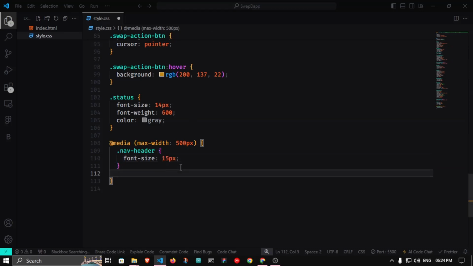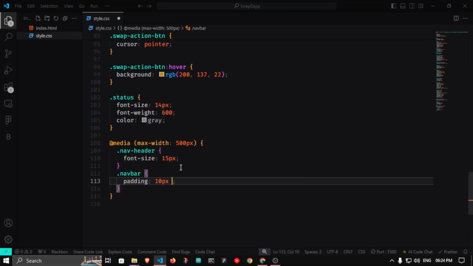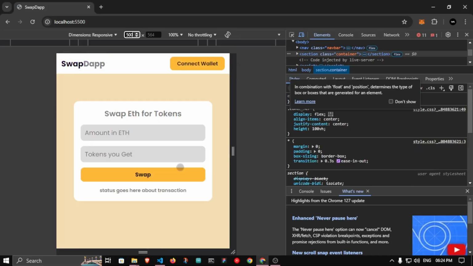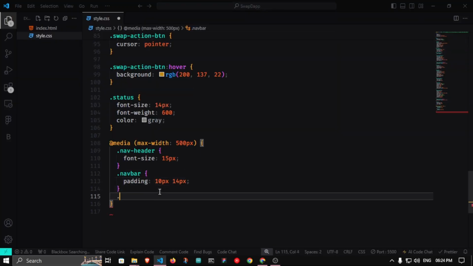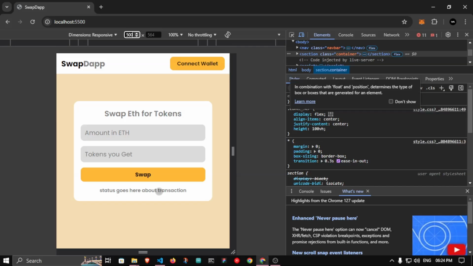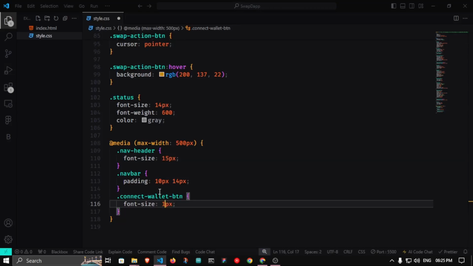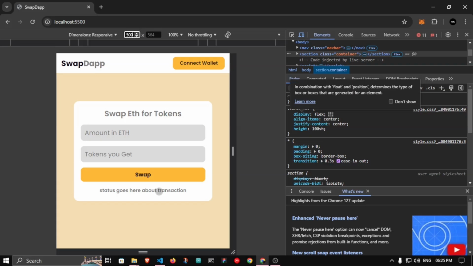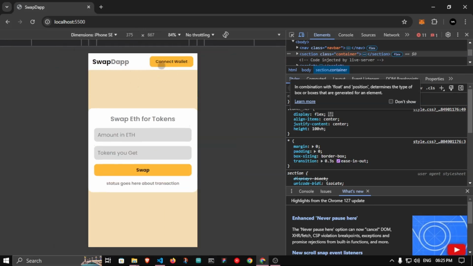Let's reduce the padding for the navbar. For navbar padding I'm going to provide 10 pixels by 14 pixels. Let's see. Okay, it's slightly better. Now reduce the size of our connect wallet button. Connect wallet button, font size just 15 pixels. It's still bigger, 14 pixels. I'm not sure whether the CSS is applying or not. Just reduce by 1 pixel, 499, press enter. And yeah, it's smaller. Now this is fine.